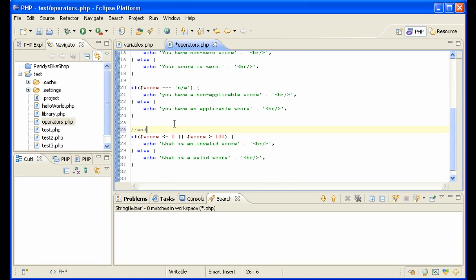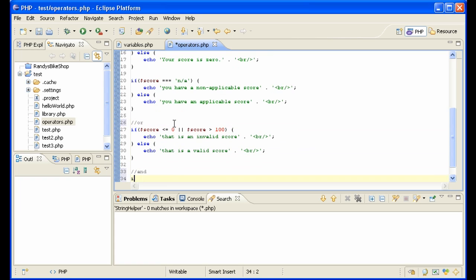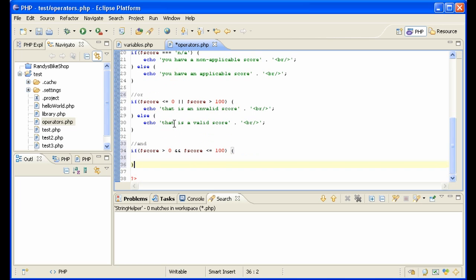So that's or. And is similar. If score is greater than 0 and the ampersands score is less than or equal to 100, then your score is valid, else your score is not valid. Same kind of thing, but with and.